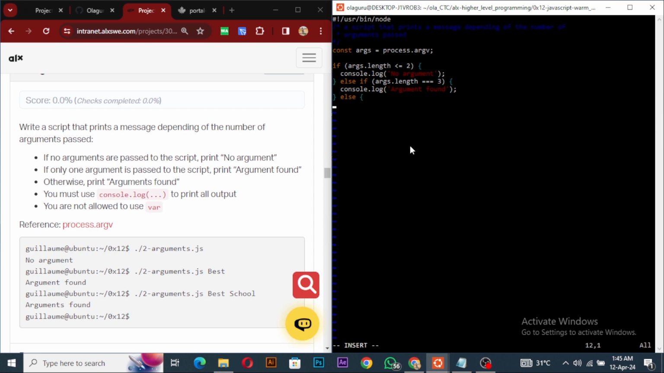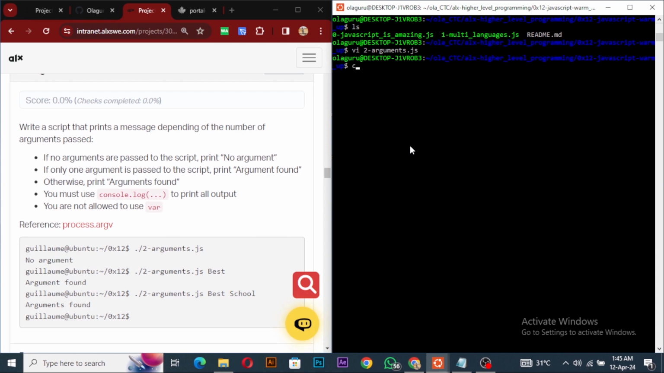Okay, else, what's going on? Else space console log, and then arguments found, right? So I think this is it, and then chmod 755, right? And then this one too.